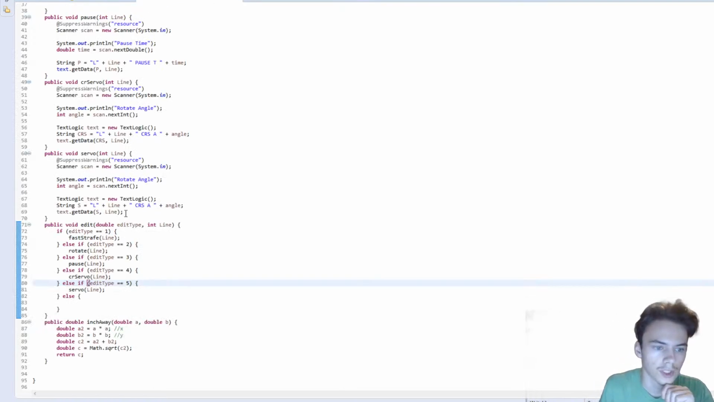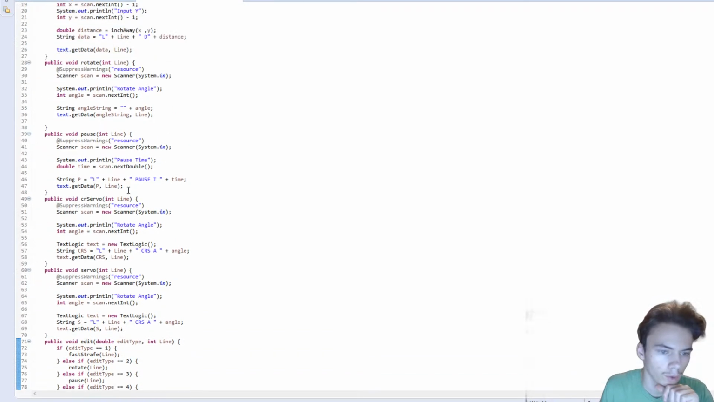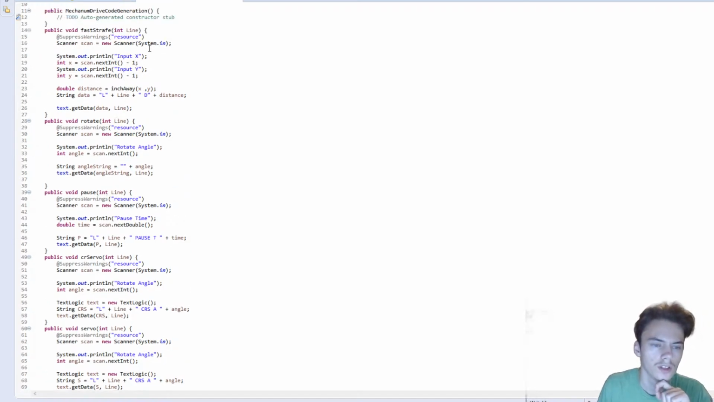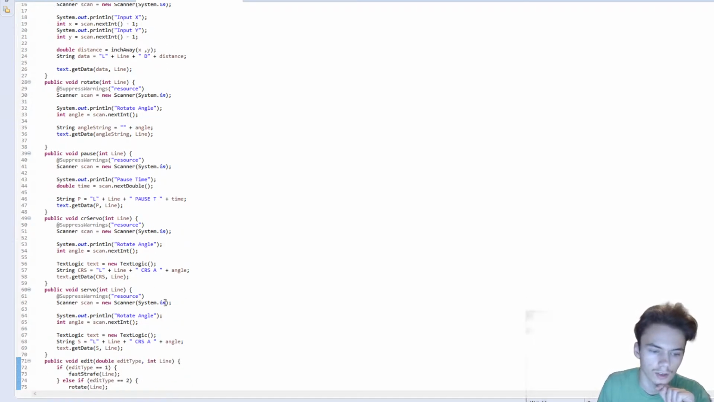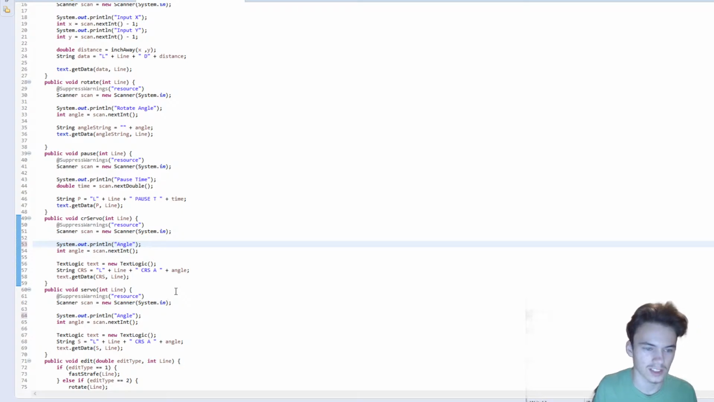I need to do some changes to the rotation. Go Mecanum, rotation. Wait a minute. It should go distance, rotation, time, rotation. Or angle, maybe. Ooh, I don't like that. I'm changing that to rotate, just because it's going to be a lot easier.